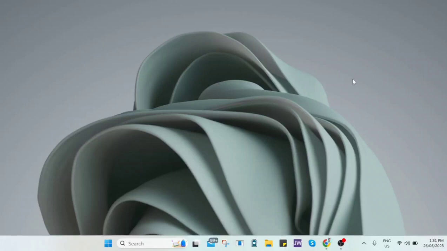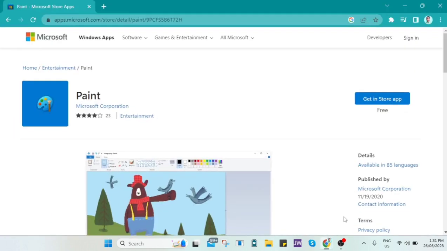For today's video, I'm going to show you how to install the new Paint app with dark mode in Windows 11. Yes, you heard it right. The Windows 11 update has some good news for us: there is a new update on Paint that lets you go into dark mode. But first, I will show you how to manually update or download this Paint app on your Windows 11.